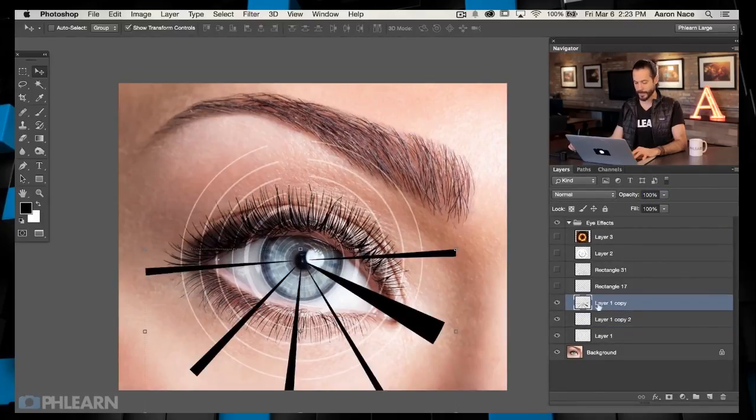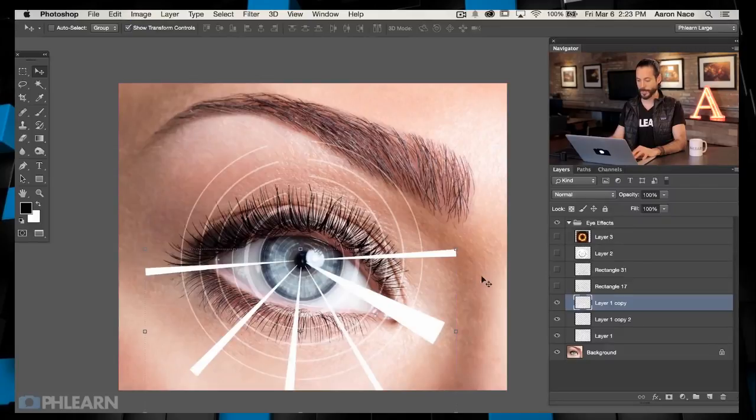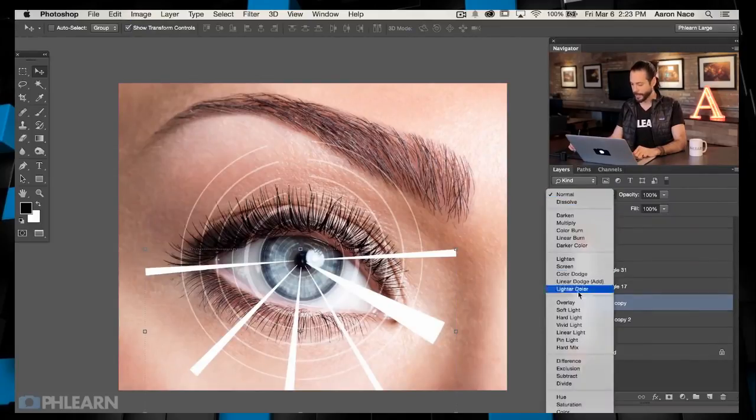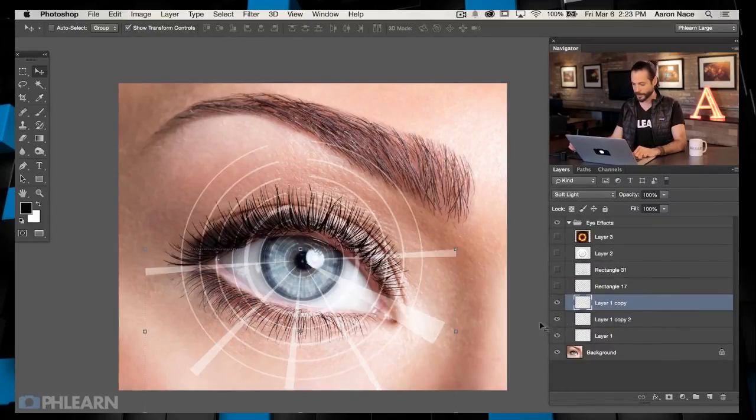There we go. Let's go ahead and see what this looks like. We're going to invert this with Control Command I, like that. And let's put this as a soft light layer. And you know what? I think it looks pretty good. I'm going to make that a little bit bigger.